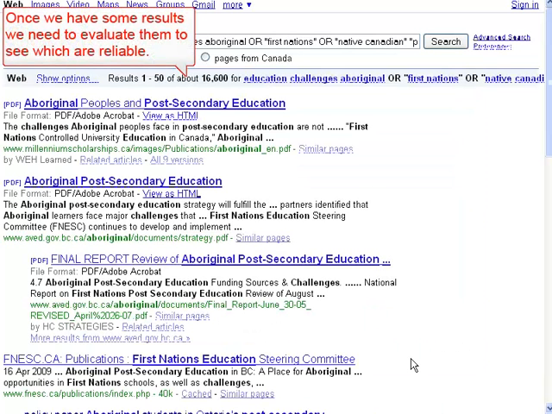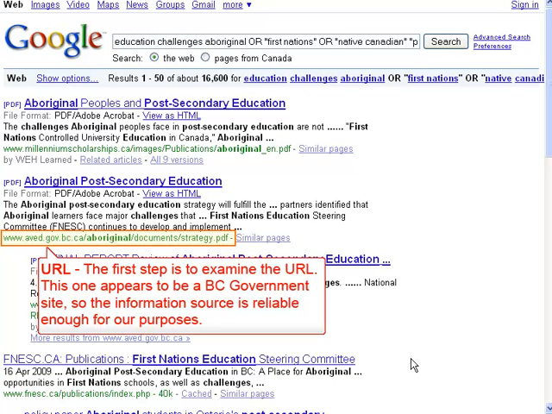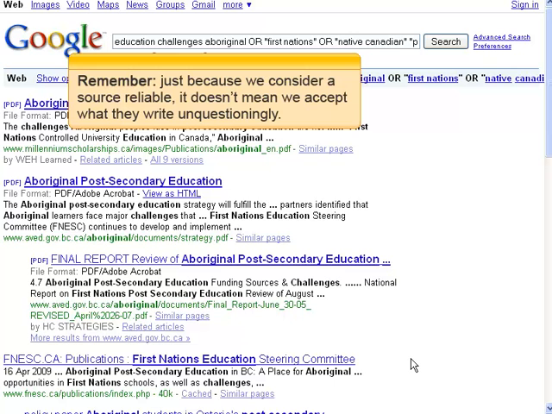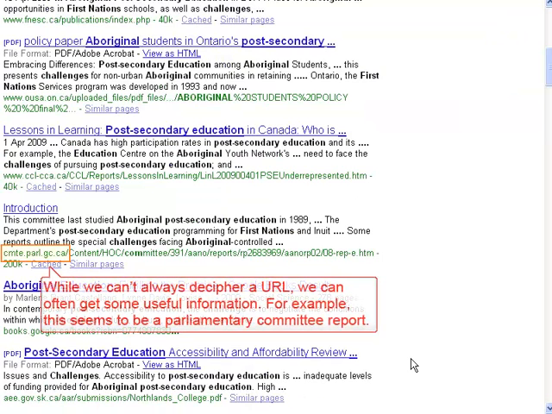Once we have some results, we need to evaluate them to see which are reliable. The first step is to examine the URL. This one appears to be a BC government site, so the information source is reliable enough for our purposes. Remember, just because we consider a source reliable, it doesn't mean we accept what they write unquestioningly. While we can't always decipher a URL, we can often get some useful information.